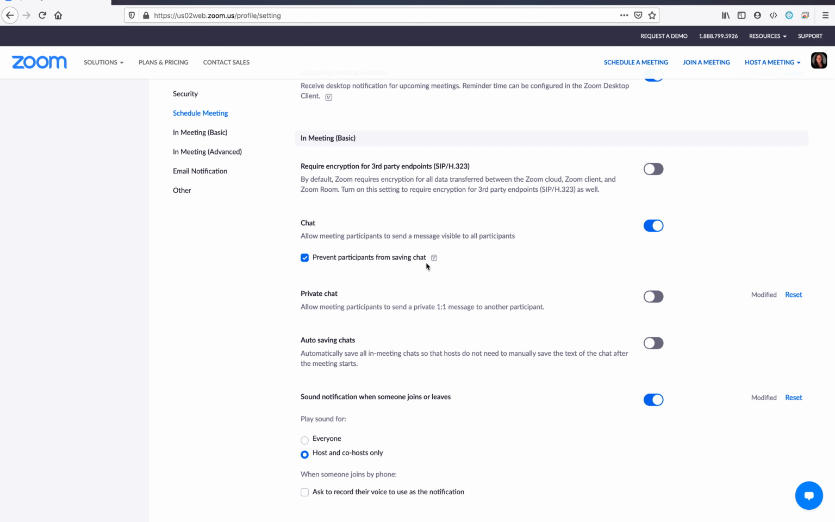This is just in case a kid types something inappropriate in the chat, or you're typing a password to something, or you're trying to save something in the chat. You don't want the kids being able to save that chat log, just in case something happens. It's more of a security measure than anything else.